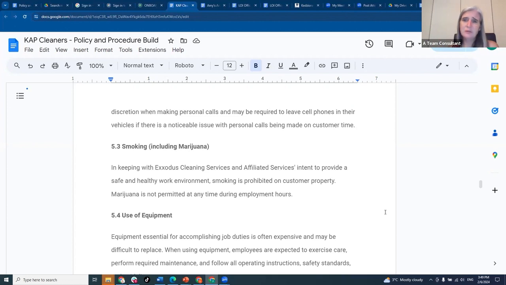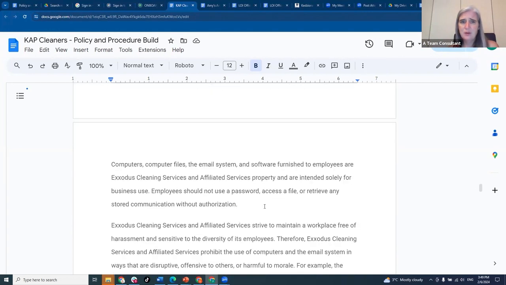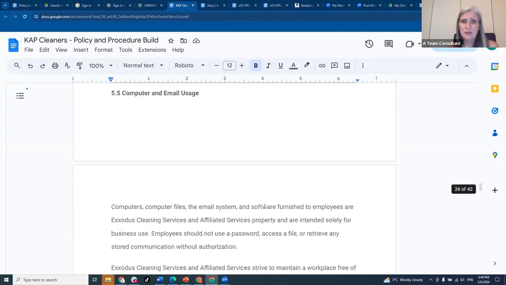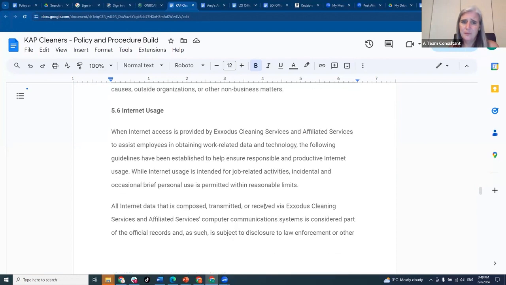When it comes to cigarette smoking, I tell my employees that if they're smokers, the client should never know. So whatever they have to do to make sure the client doesn't know. And if the client complains, then they may be taken off that client's property. Or if I can smell it, I may ask them to fix it. Computer and email use, even if you don't have office admin staff right now, it doesn't hurt to leave it in there.